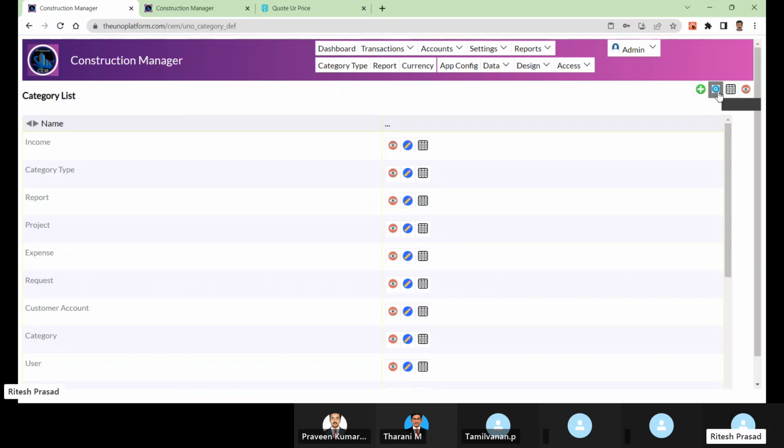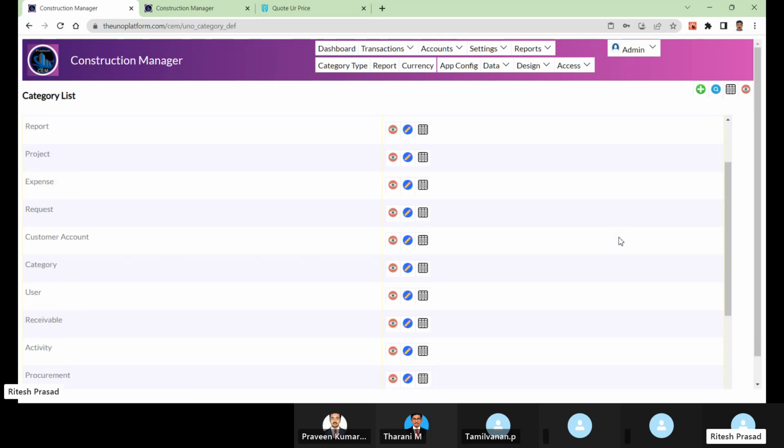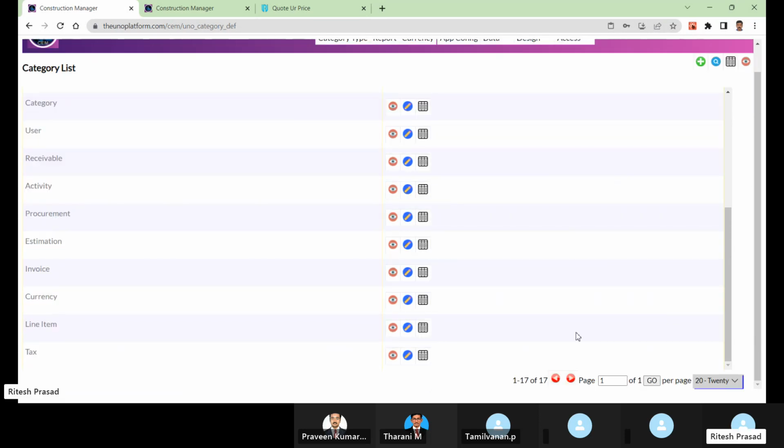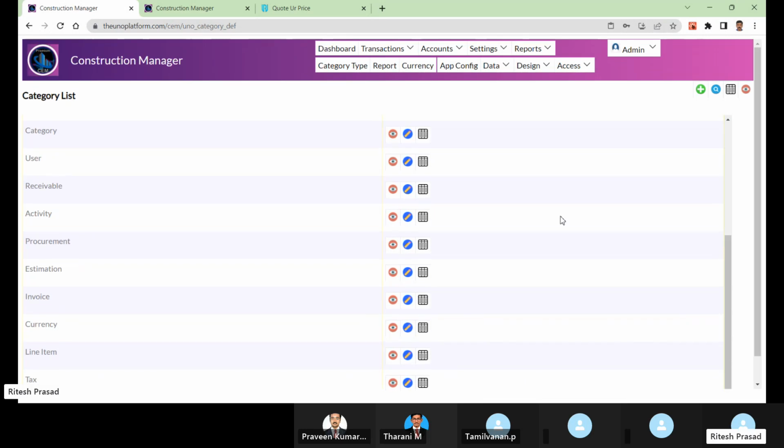The second button here is to do an advanced search. Okay, suppose I want to apply filters. By default, this is listing everything. It is paginated. Okay, so far we have 17 custom data types or application data types.